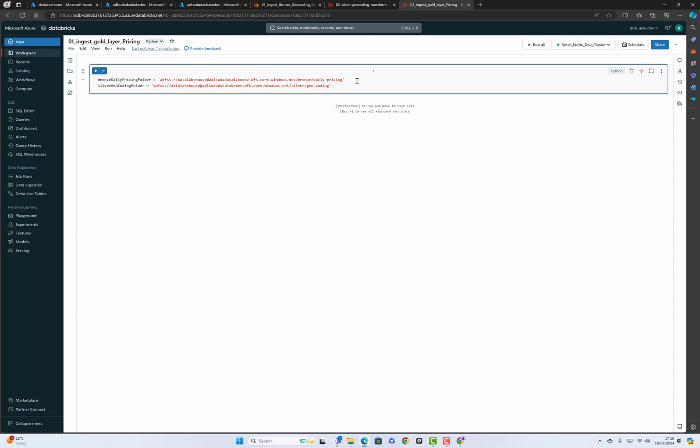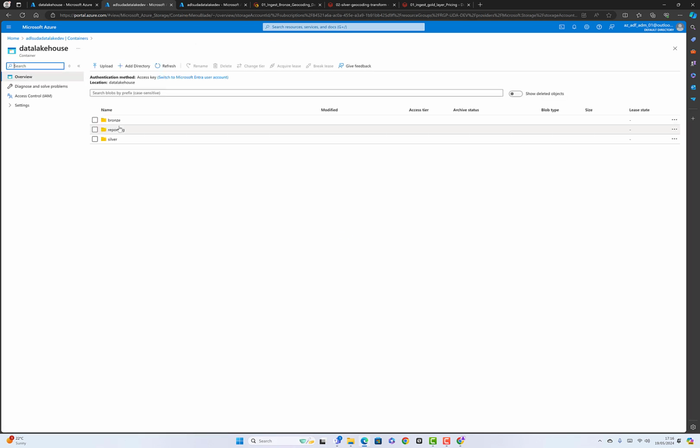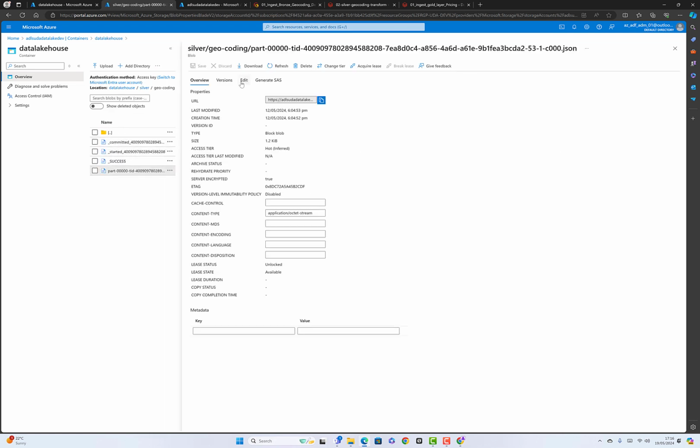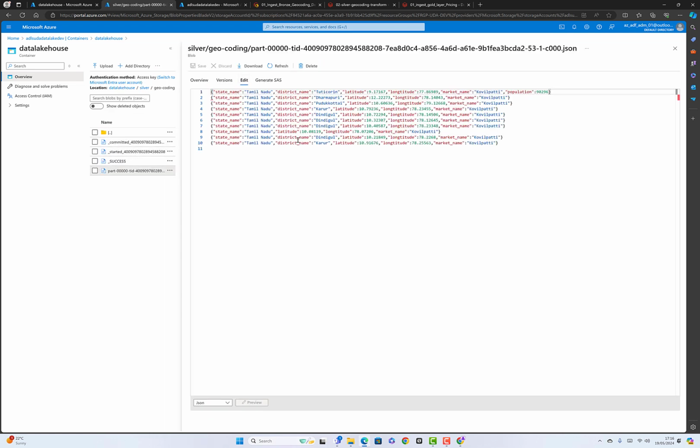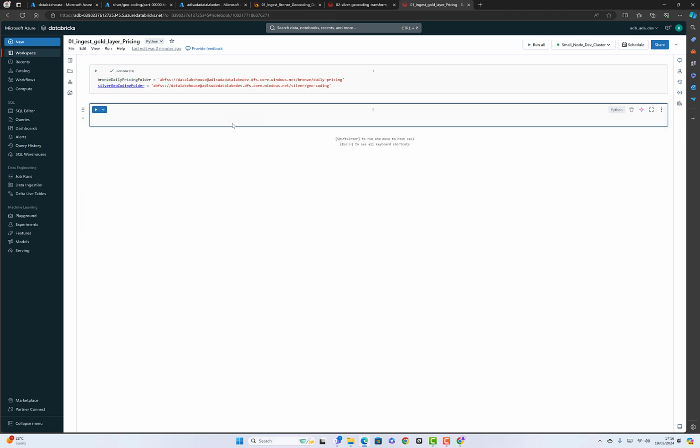This exists in Parquet format. The other data exists in the silver layer, where we have transformed our geocoding data into the flattened format. I think I already copied that path properly, silver layer geocoding. So both of them are our source folder paths. We need to create a data frame for each of them. The first one we are going to create is for the Parquet format.